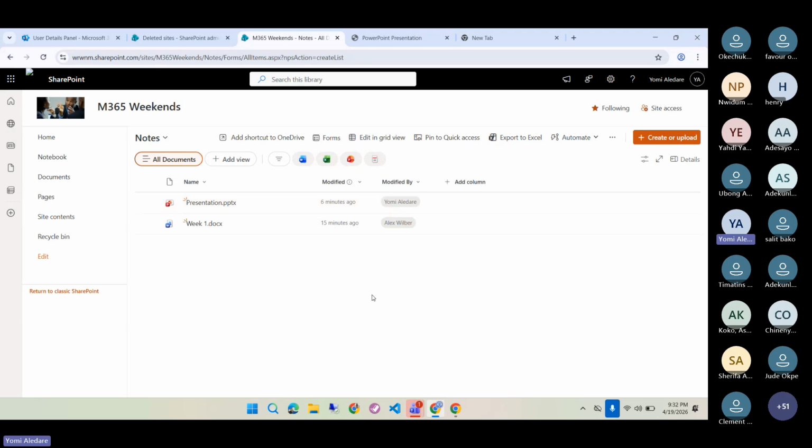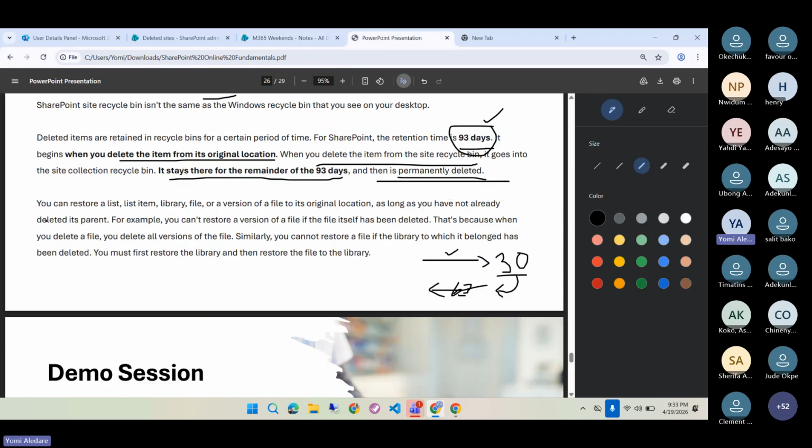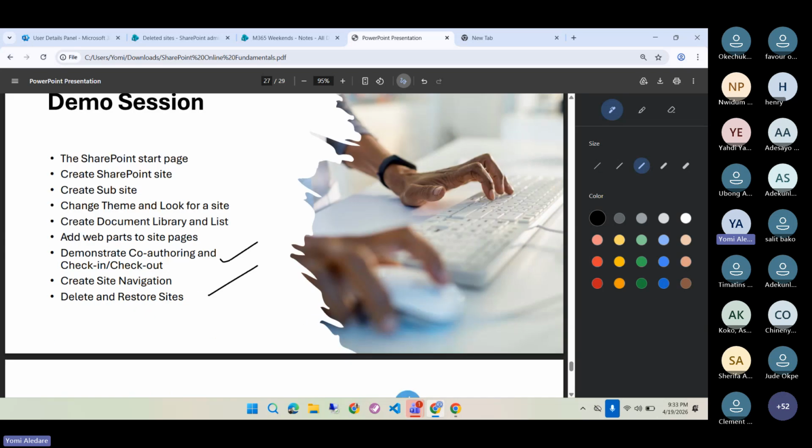So with that, we conclude the lab. I think we have been able to demonstrate virtually every one of the demo sessions I had highlighted here. So let's now take questions for the next, I think we have 27 minutes. So let's take questions.